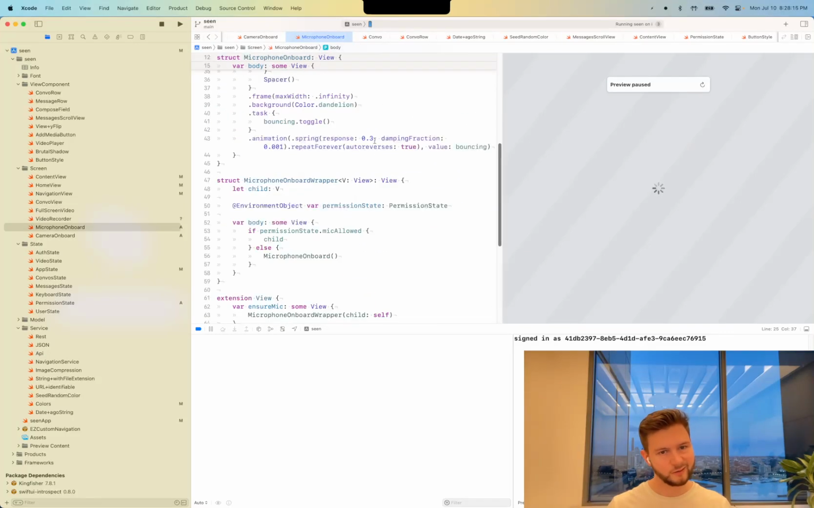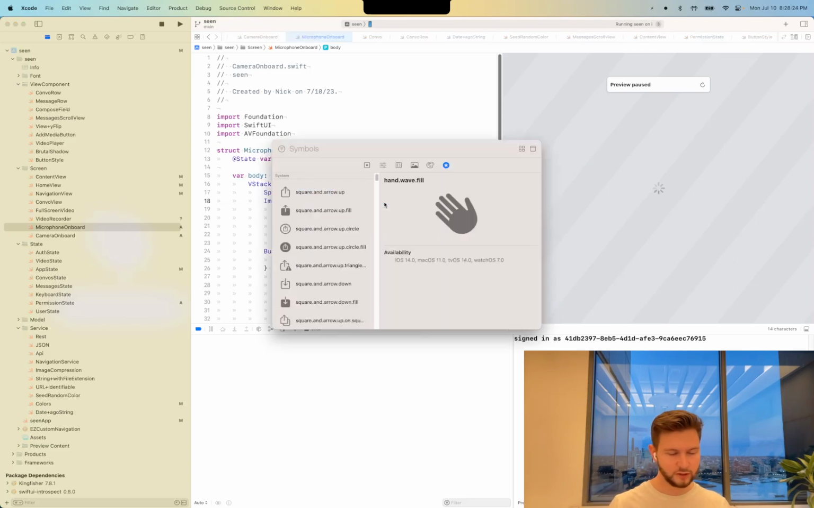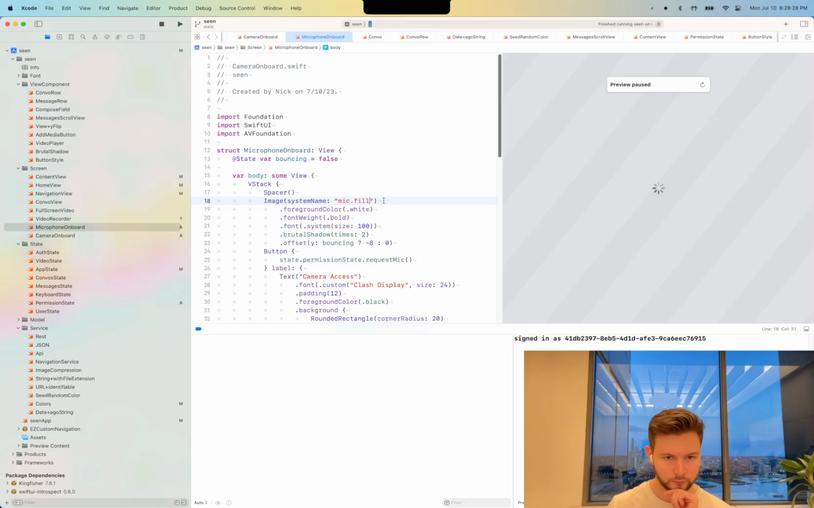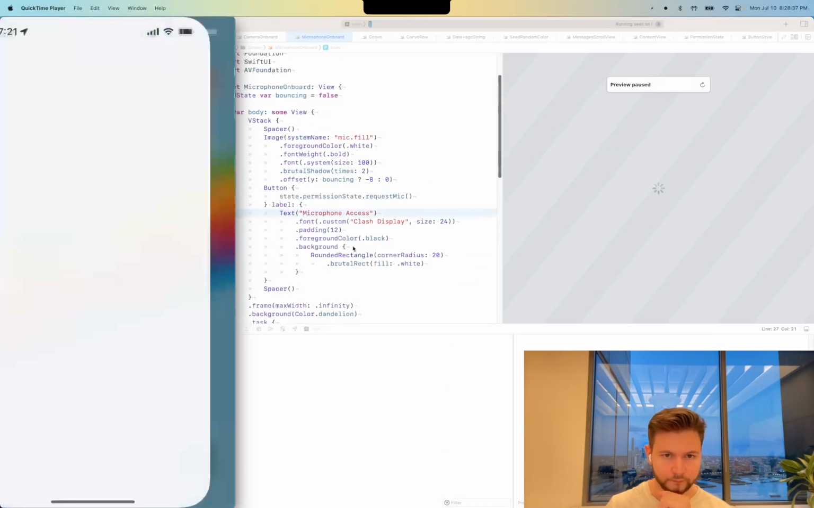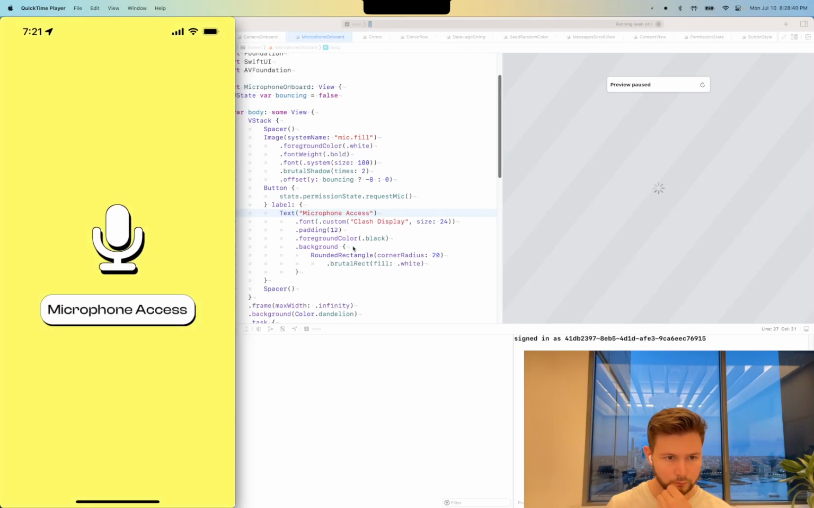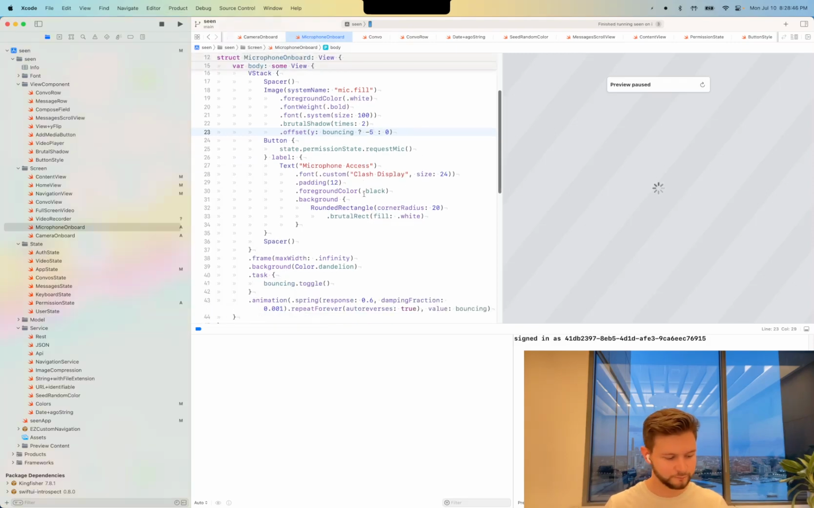So this one I want to make a little bit slower, so we can maybe go with a 0.6. Maybe 5 was a bit much, so let's try an 8. And instead of the hand wave fill, I want to do a microphone fill. Let's see what this looks like. It's still a bit much. Maybe 5.